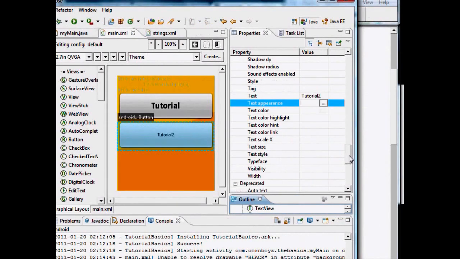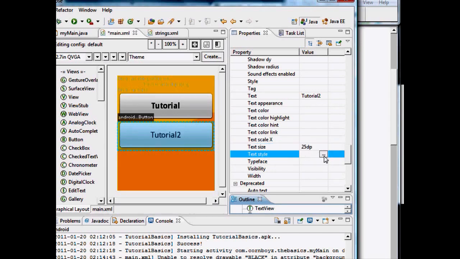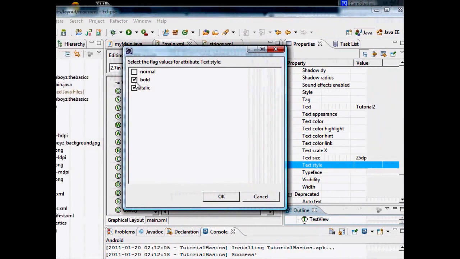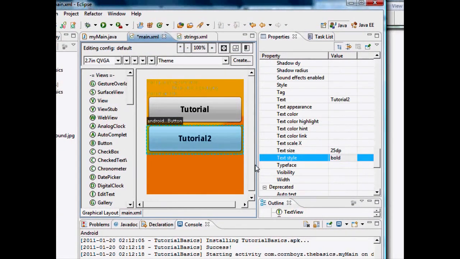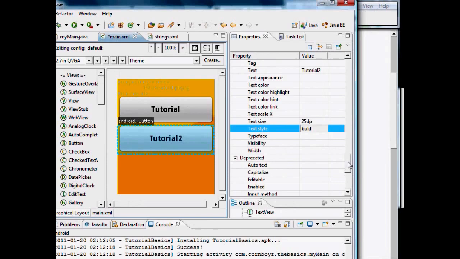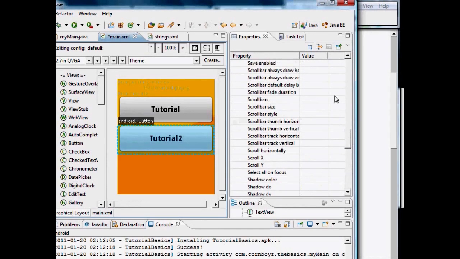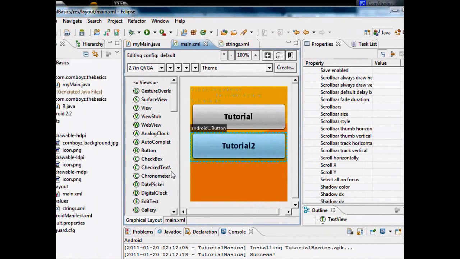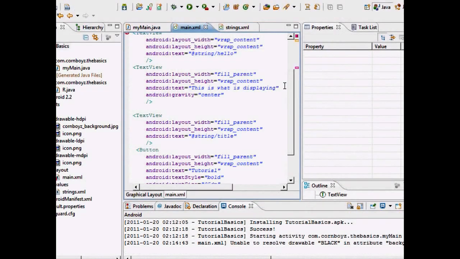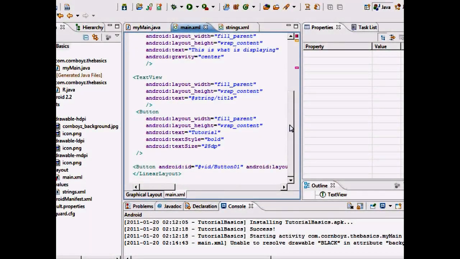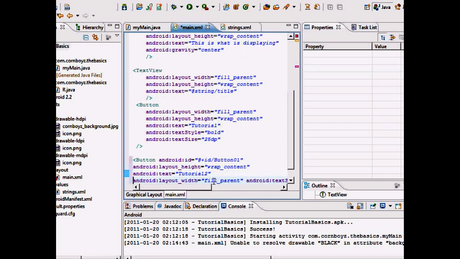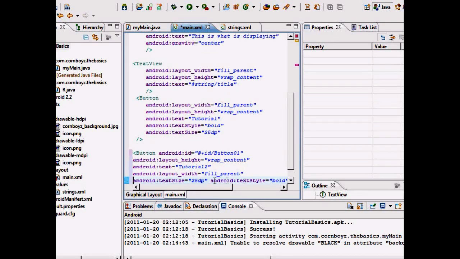But we're going to set size to 25 dp and set style to, let's see, bold. There we go. We're just going to set it to bold. So now we almost have an identical button. And we're just going to save it again. And then we can go back to our XML and look at the comparisons. Basically, it's pretty much the same. They have it all in one line, so I'm going to change that so we can kind of look at it.